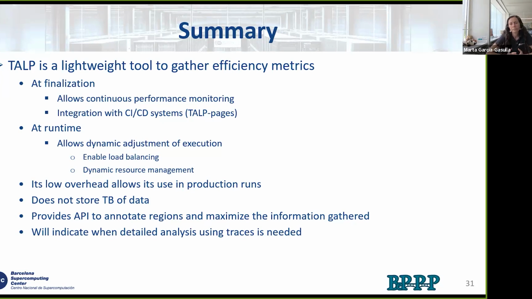And the idea is that this is not a performance analysis. This is just a tool that will tell you when you need a detailed performance analysis. So we get some metrics, but sometimes this is not enough. So you need to end up getting a trace and doing an analysis. But with TALP, we will know when exactly you need that analysis and in which use case. So if you have several runs and you see that one of them is the one that is dropping the efficiency, you know that that's the one that you need to analyze.